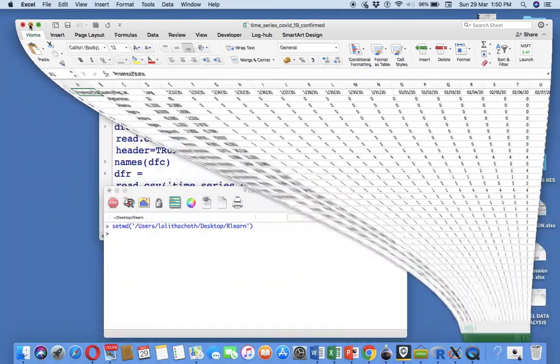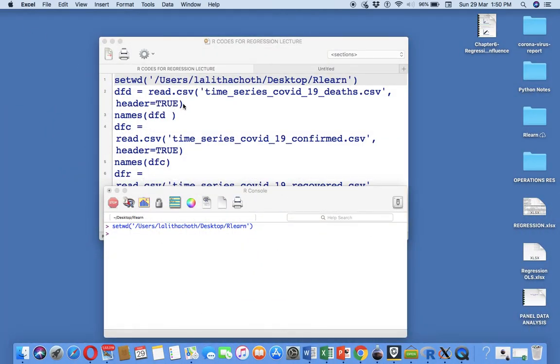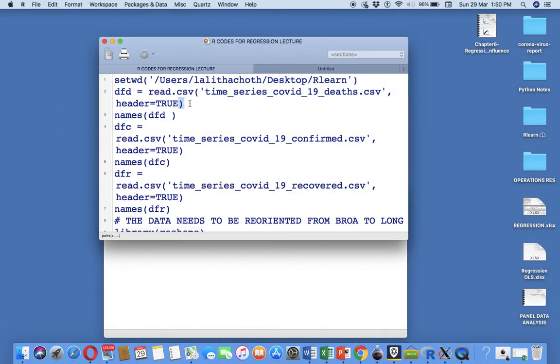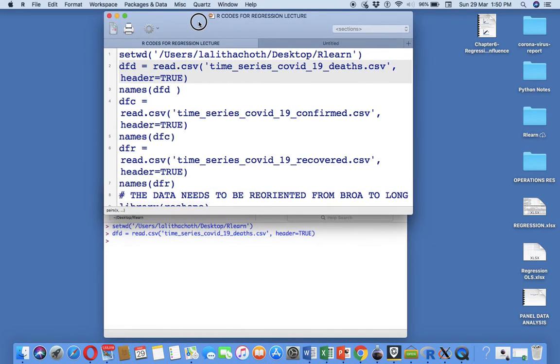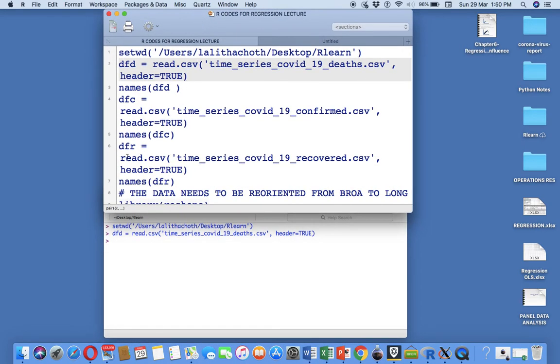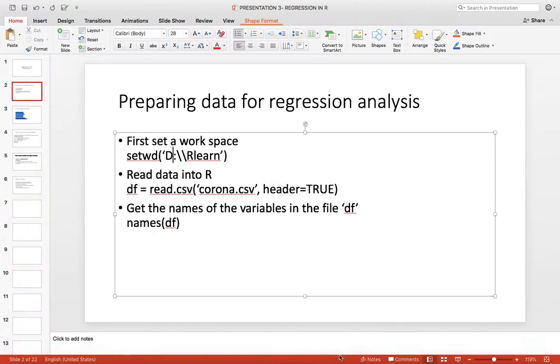When I run this particular command and check it here, I'll shift it a little up so I can see the codes. So the file has been read. This is what we do. We read the file, giving the name of the file. Mine is a very long name, so I've just abbreviated it. If I say read CSV corona, header is equal to true, the file is read.